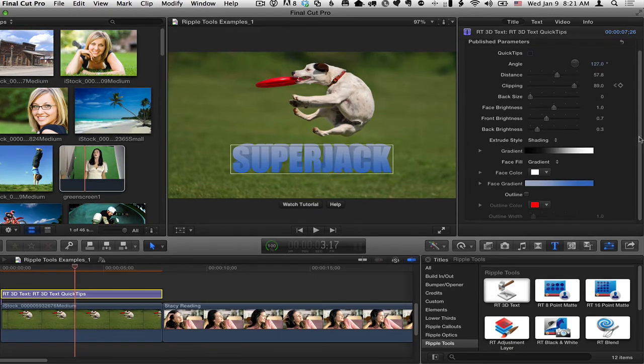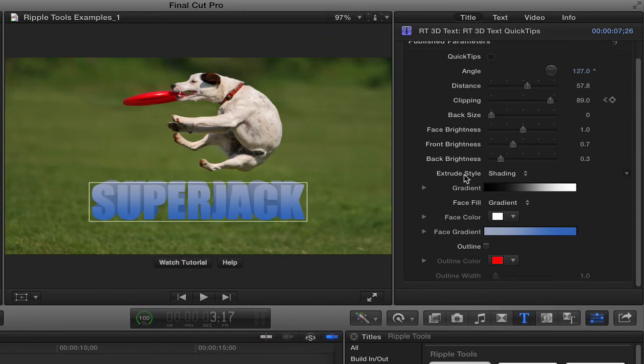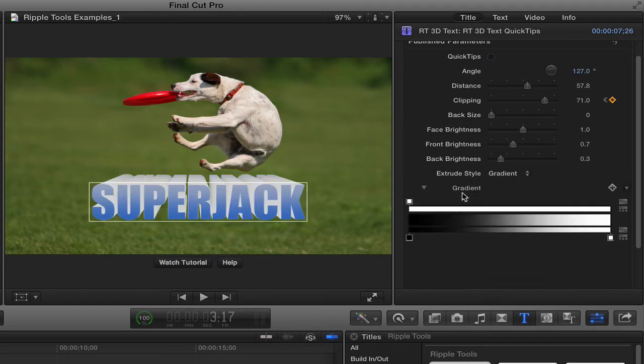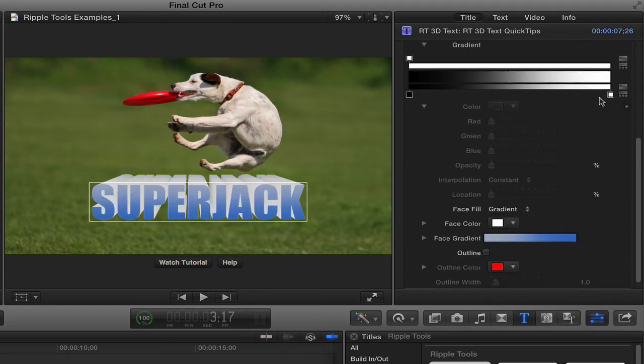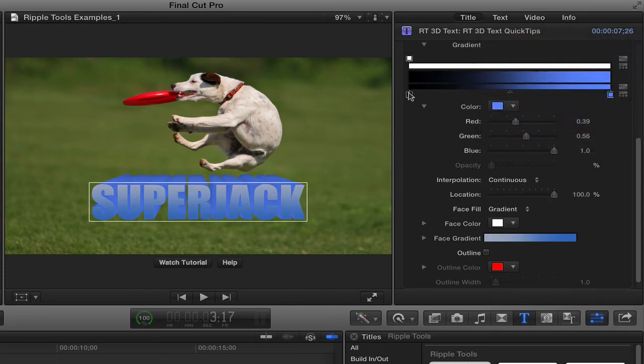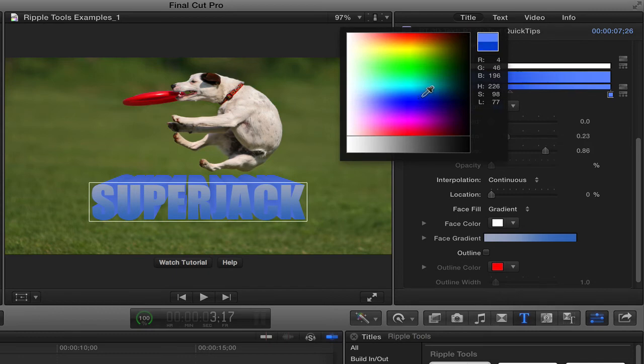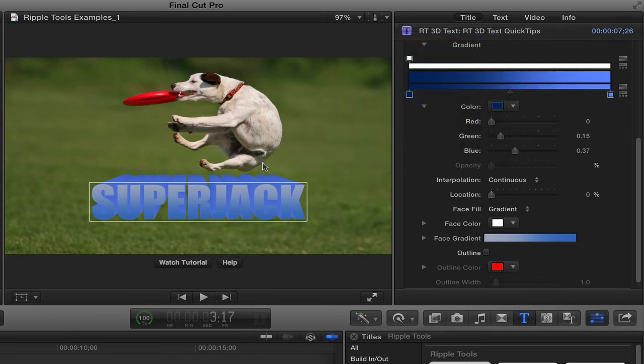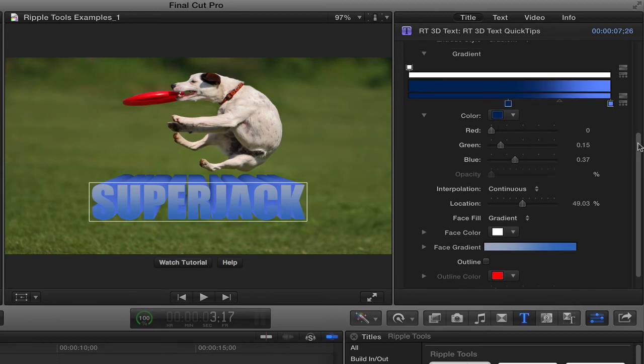A couple other things in here to notice are the extrude style. By default, let's make this a little bit thicker. Let me back that clipping down a little bit so we get a little thickness so we can see what's going on. The extrude style is shading by default, but if you change it to a gradient, you have access to this gradient editor where you can change the colors here. So let's say we wanted to start it out at kind of a light blue and get to a darker blue. So you can kind of change this shading of the extruded part. Now just drag that over and you can see what that looks like there. So that's one thing you can do.